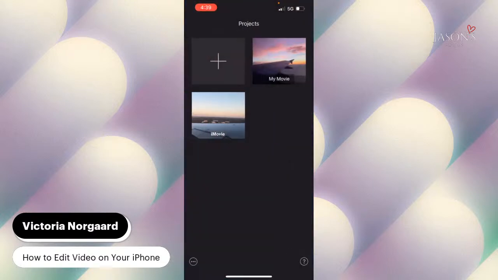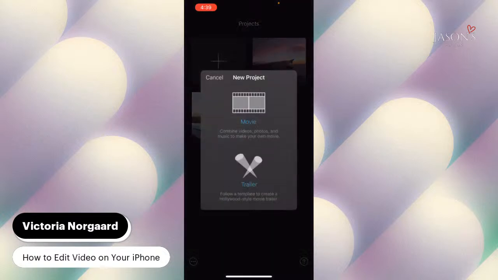So I'm going to click on iMovie here. Once you have that downloaded, we're going to go to projects. So it'll show you this button, and it'll show you projects that you might already have, but you're going to click on the plus button to start a new movie, and it gives you two options. So I'll briefly describe the trailer option. Today we'll be making a movie, but I'll just describe what the other option is.